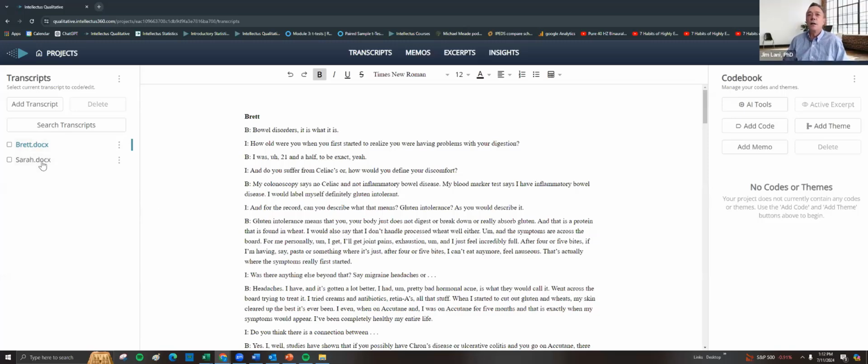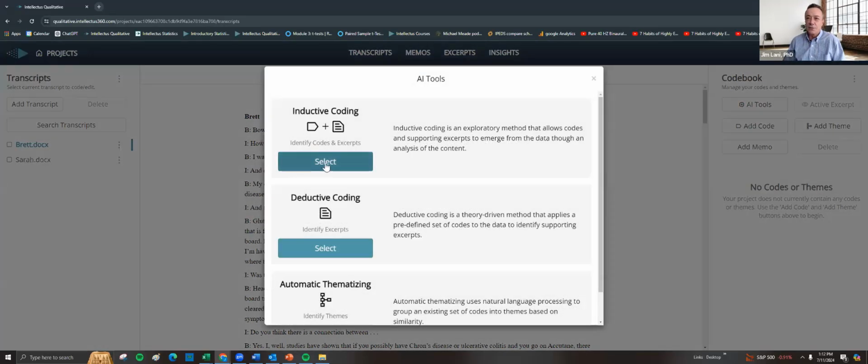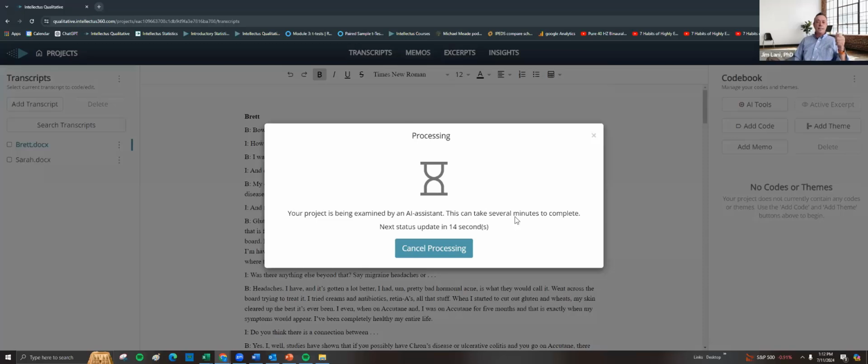So we have two transcripts. So let's start coding, and I'll code in 3 different ways. The first way is I will do inductive coding. So as I say that, I'm not coming in with any code book. We do have deductive coding for those that do have a code book, code names, code descriptions.